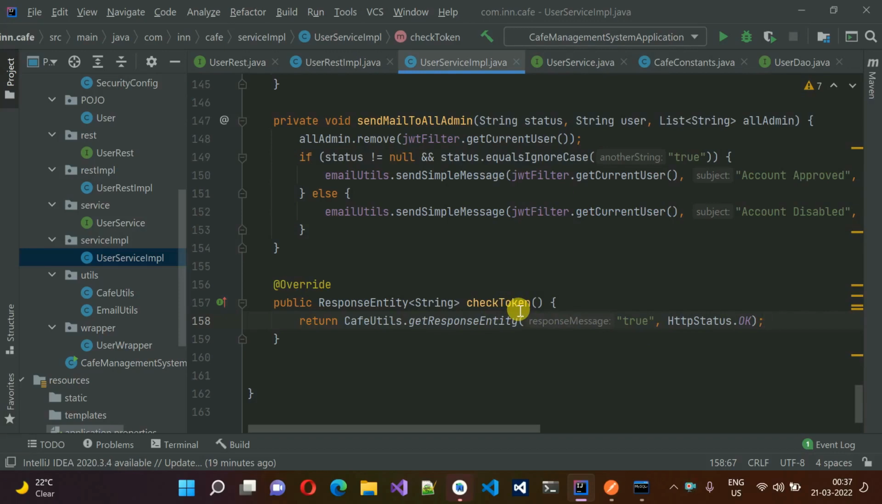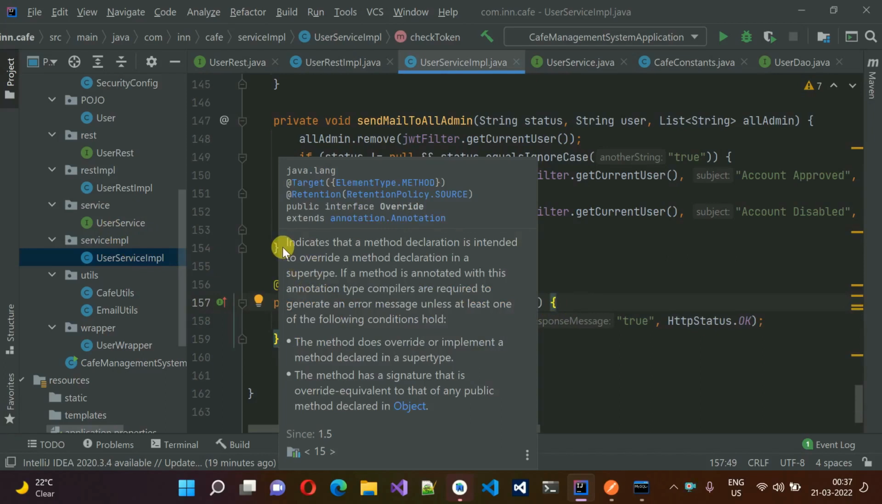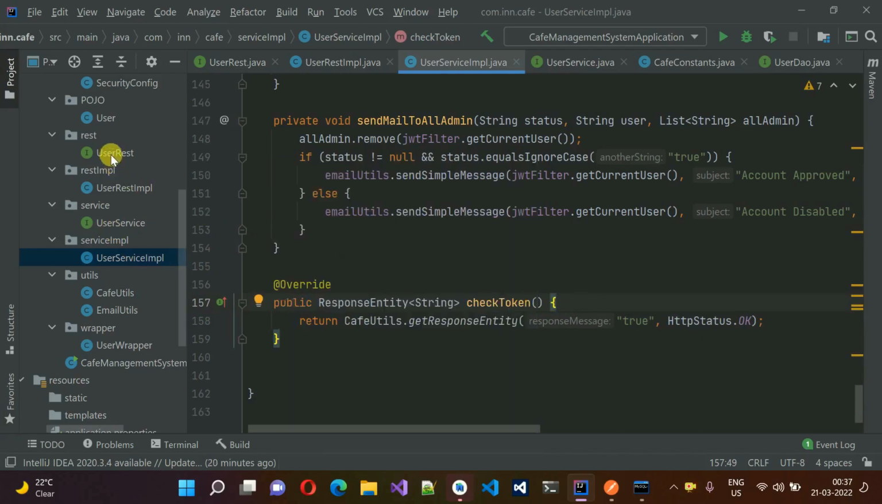So whenever you pass the token and it's checked that the user is admin and this is a valid token, then only it can route to that particular page. So this API is basically going to be used to validate the user. Okay, so now the task for this check token is done. Next, we are going to write the API for change password.